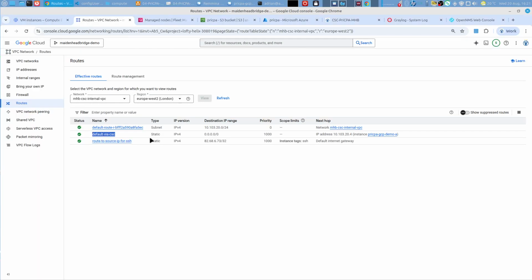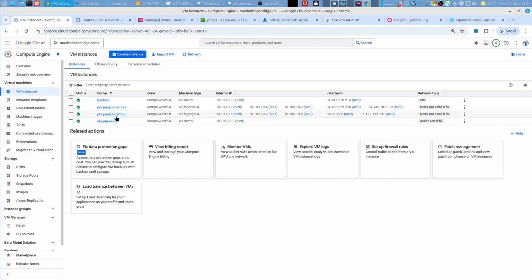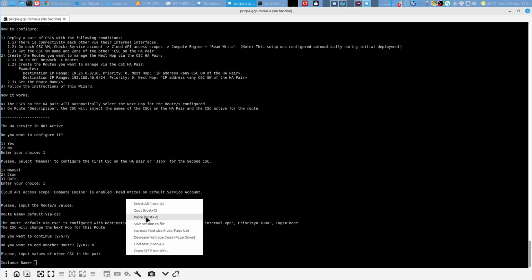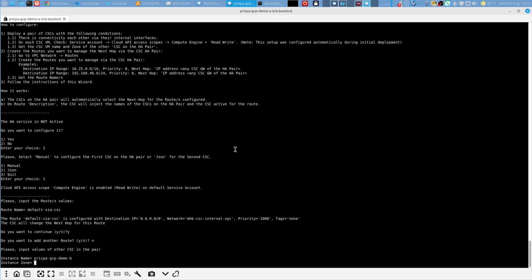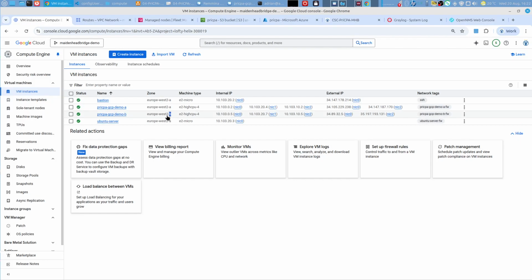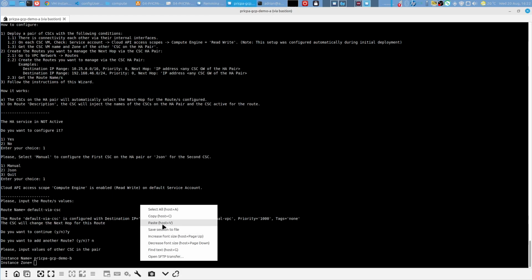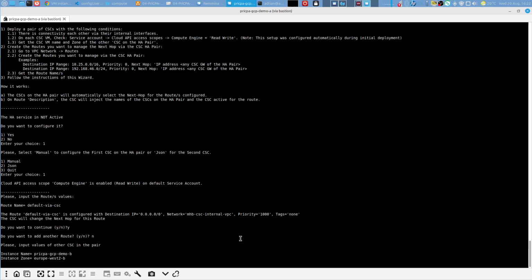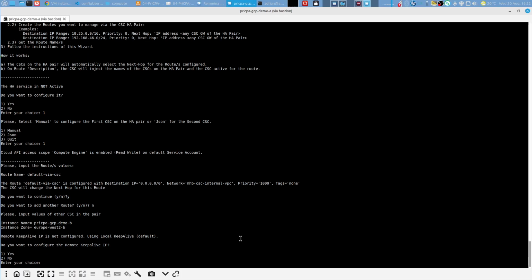And now it's asking me for the name of the other connector, the number B, and the zone where the connector is installed. Here it is. Okay. Do you want to configure remote keep alive IP? In my case, the answer is no. I will use a local keep alive, then B and A will be doing keep alives to each other. But you can use remote keep alive.